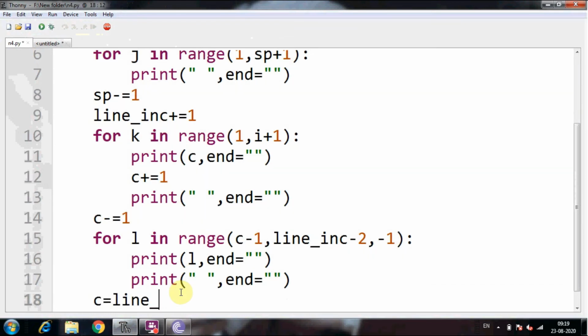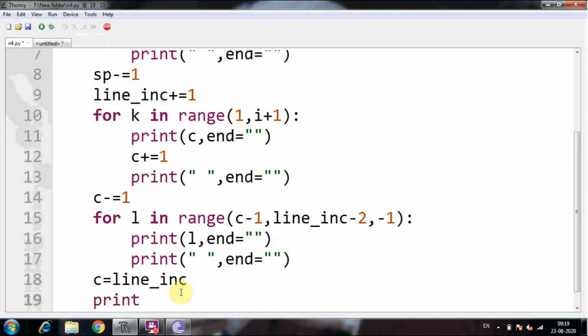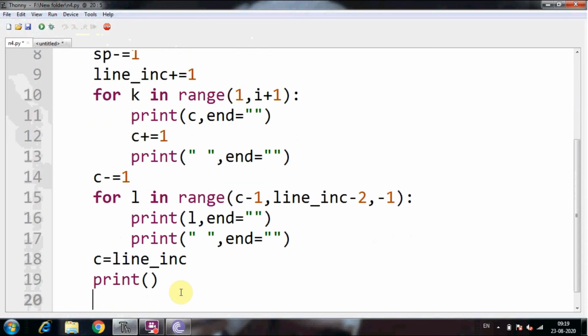If you have any other idea, please feel free to write it in the comments. I would love to hear that. And then print, that will take the cursor to the next line in each statement. So the program is almost complete.